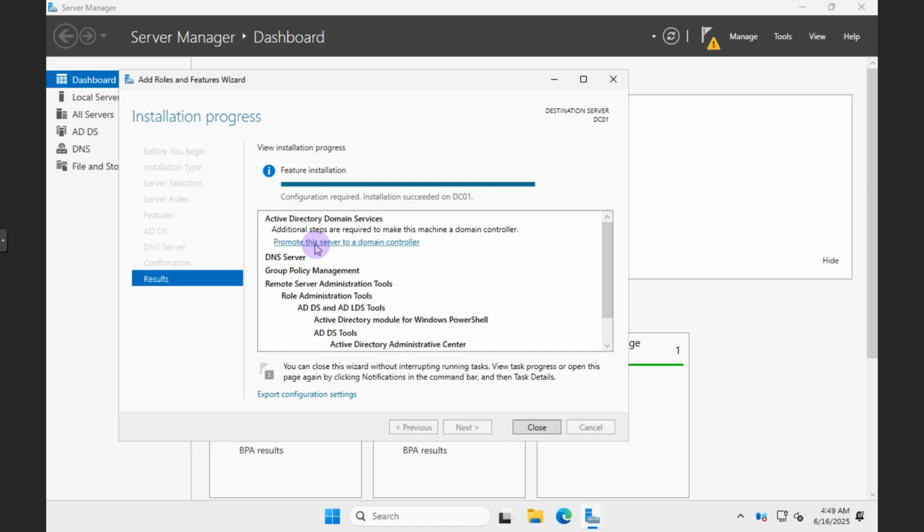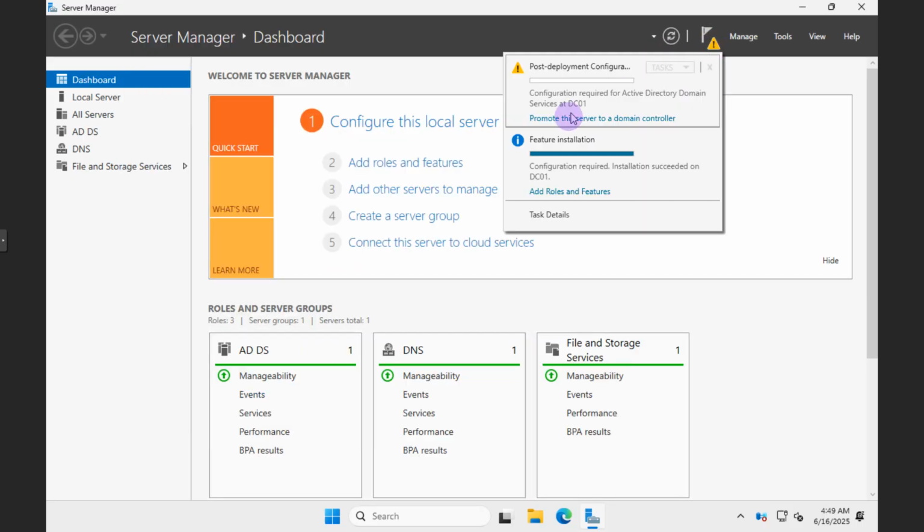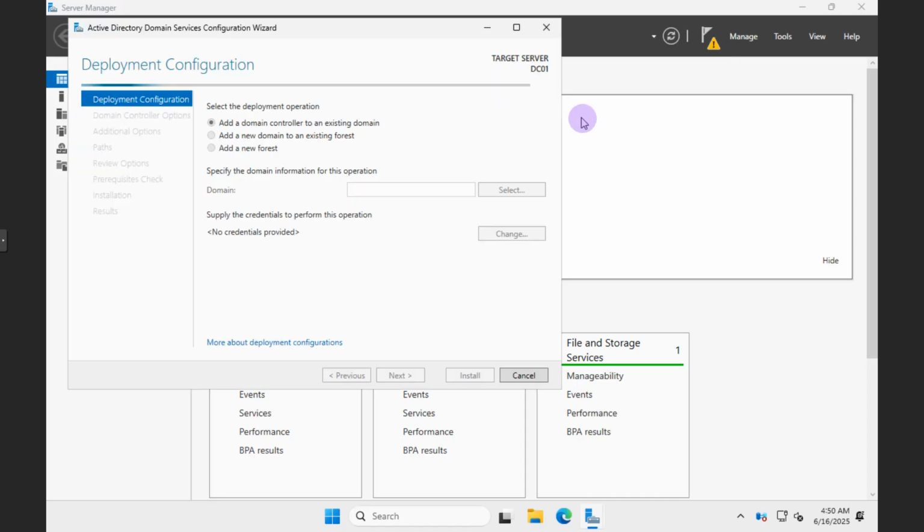You can click right here to promote this server, but in case you had closed this early, you can go up to the triangle up the top, and then now we're going to promote this server to a domain controller. So go ahead and click this link.